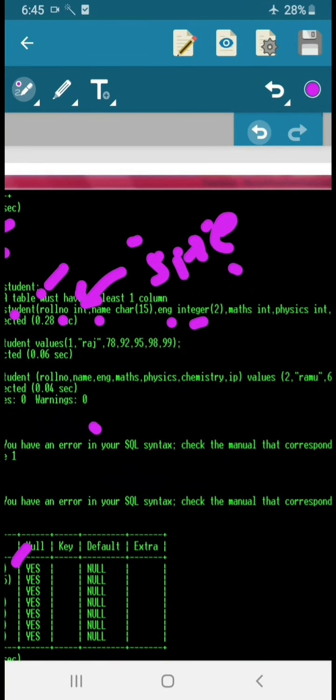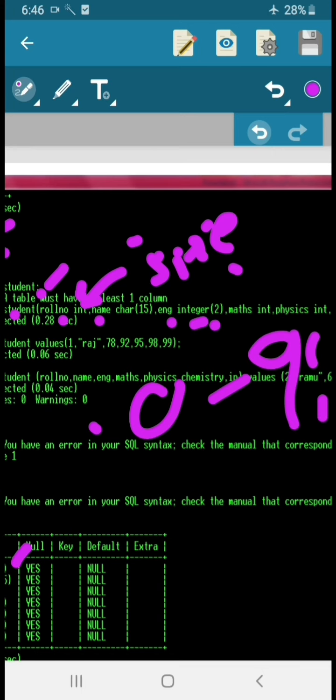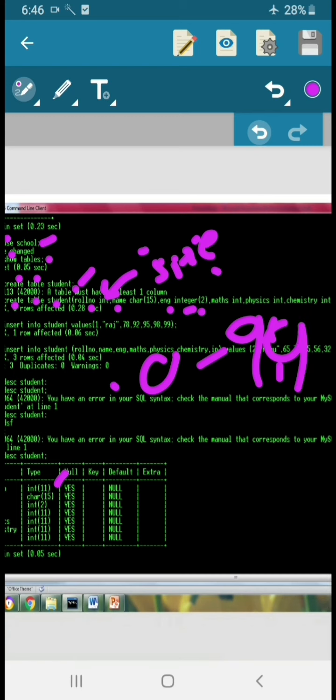This size indicates the number of records in the table. Suppose you give the size for roll number int 2. If it is a primary key, then the maximum number of records occupied by the table is 0 to 99. How many records? 0 to 99 doesn't mean 99. Total records are 100 including 0.